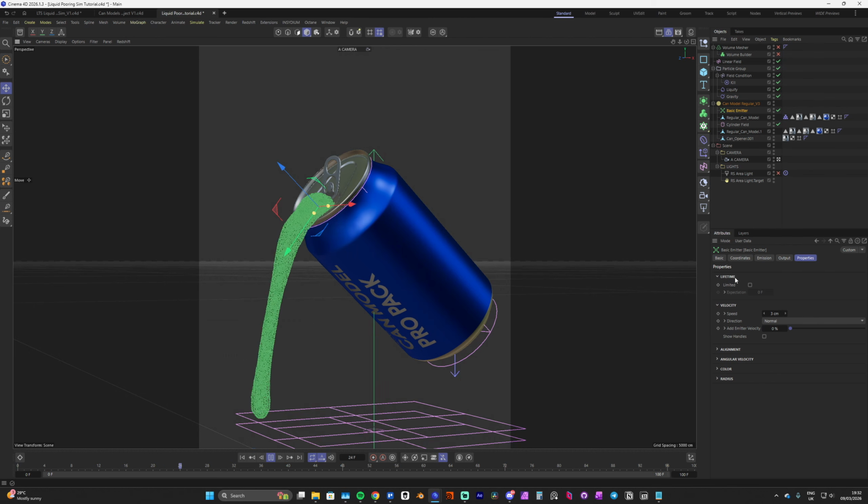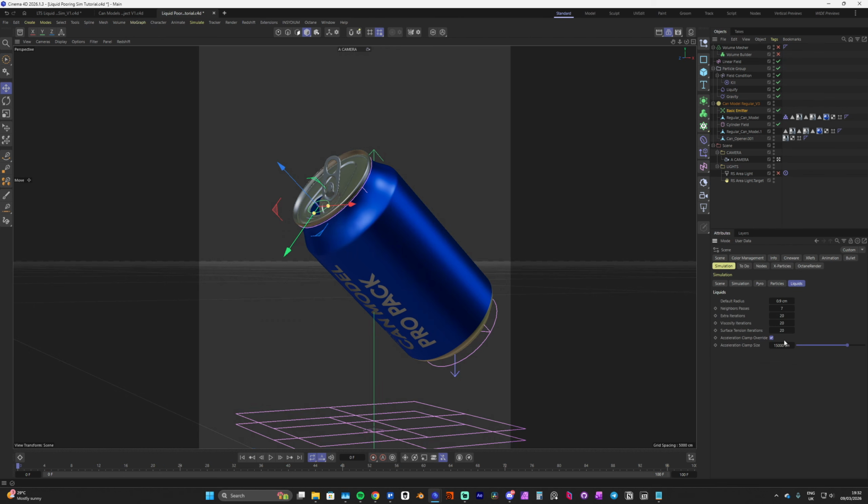Not too much. I reckon if we go Control D, default radius, we could lower this even further. Let's go 0.7 and hit play. So now our particle is going to be even smaller. And I think this is starting to look a little nicer. Let me turn on our volume builders and disable the particle group. And it's looking better here.